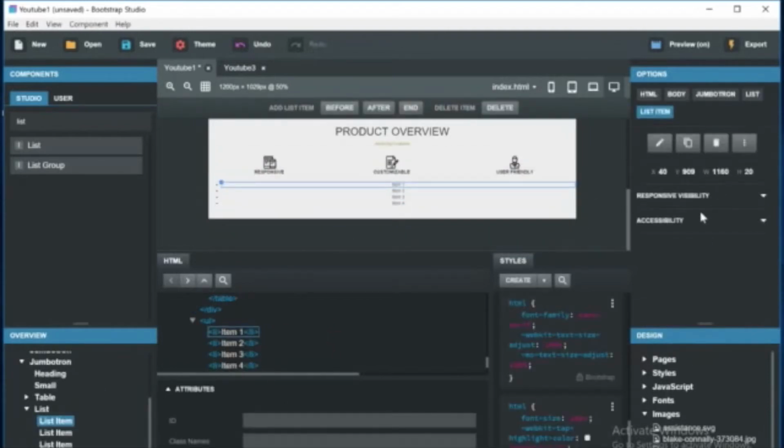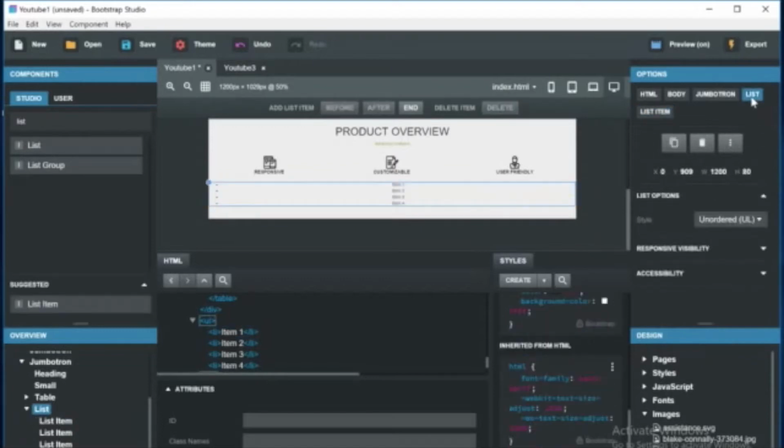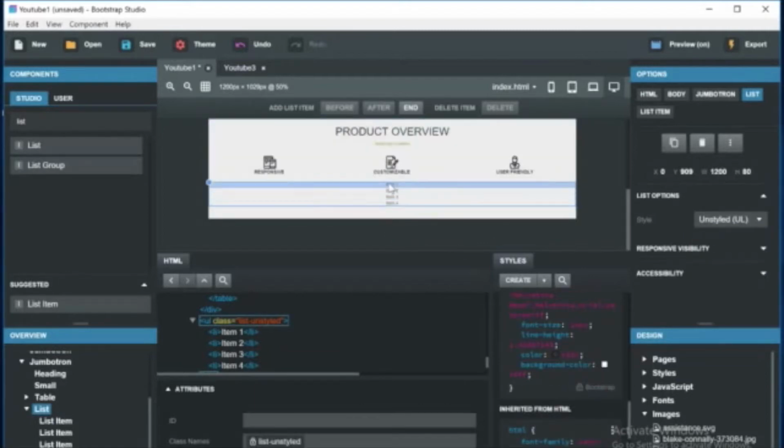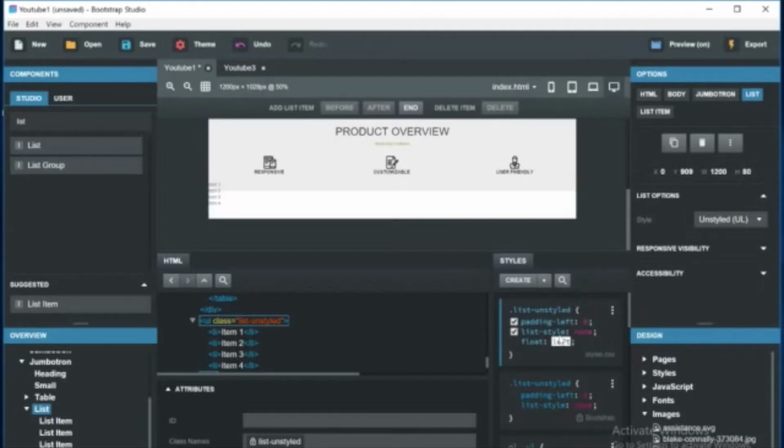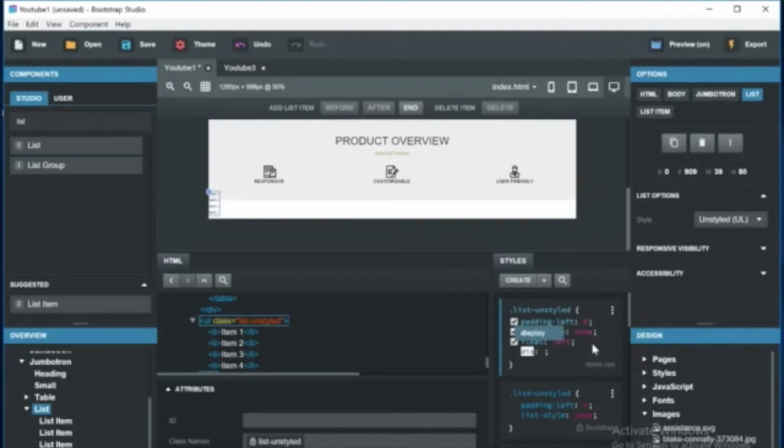So we're going to use the list. Just drag and drop the list. First of all, we're going to make the style unstyled so that there are no bold points in each list, and then we're going to make it float left, so it goes to the left, and display block because we're going to make each list item become a block.